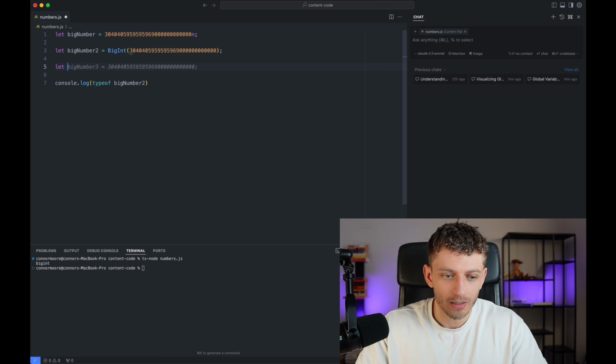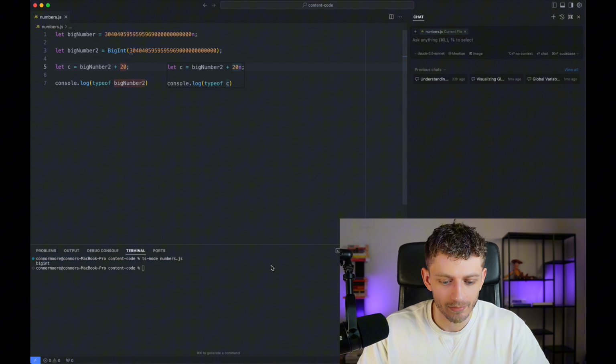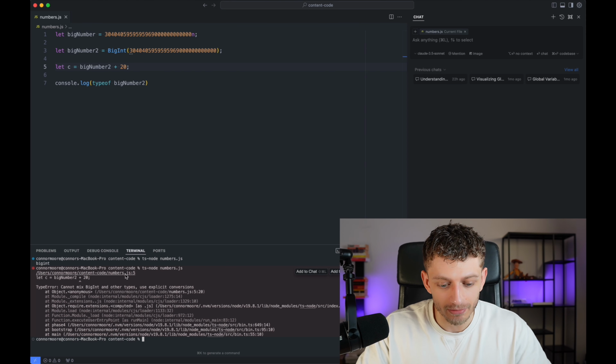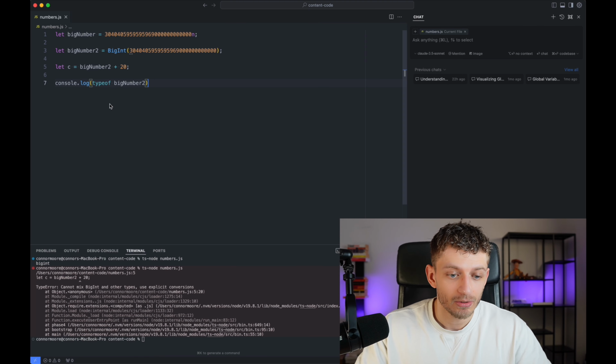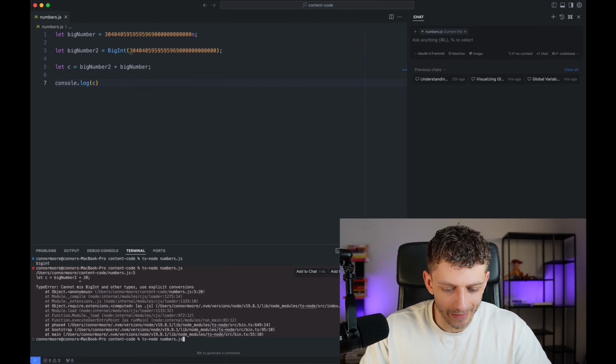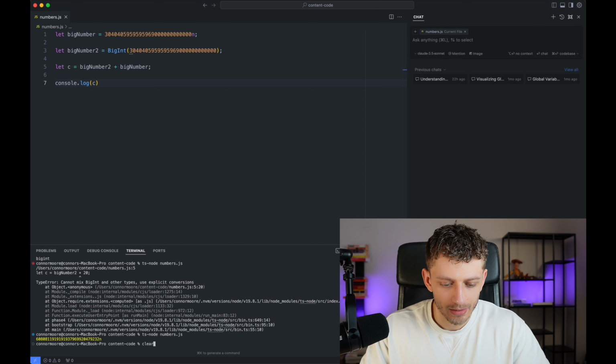Now it's important to note that when we're doing arithmetic with BigInt, we can only use these big numbers with other big numbers. We can't just use a big number with a regular number. So for example, I'm not going to be able to just say big number 2 plus 20, right? It's going to say, look, you cannot mix BigInt and other types, use explicit conversions. Whereas if I use it with a big number, we can produce a very large number.